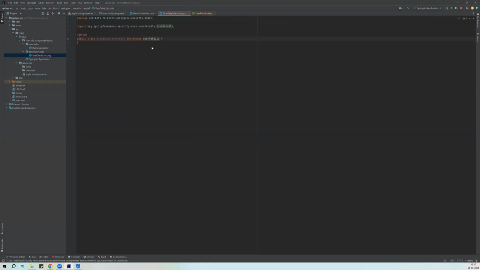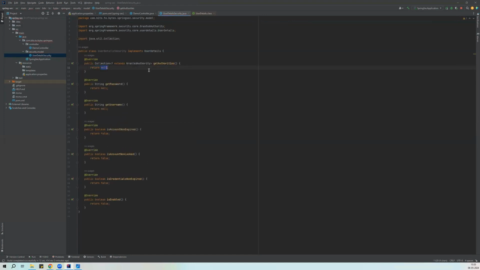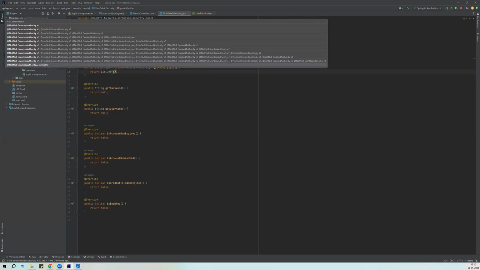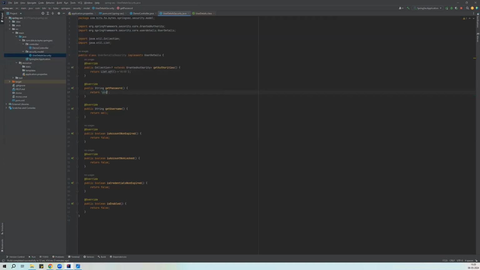Now let's implement those methods. For now, let's hard code it. Instead of hard coding, you can always use a database to get the user, then build a UserDetails object and provide it to the UserDetailsService. But for this session, let's hard code it. Let's say I provide read permission for that user. For password, let's say we provide "password". The username, let's say "user", the default one. For now, let's hard code everything. And isEnabled.